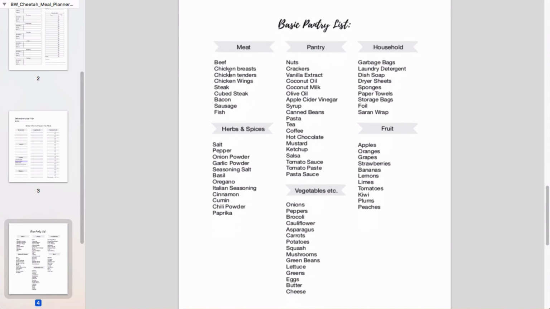Like you heard me saying, I have so much of this stuff already in my pantry. I keep my pantry stocked with 100% grass-fed beef, chicken breasts, chicken tenders. I don't really keep chicken wings. I don't keep steak, none of that. And I keep fish, so I have lots of fish, chicken breast, and beef. I keep nuts, crackers, coconut milk, coconut oil, olive oil, apple cider vinegar, maple syrup, beans, pasta. I keep spaghetti and linguine and tea in my pantry.